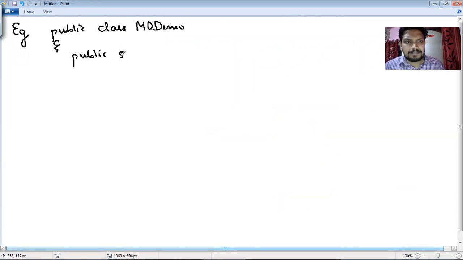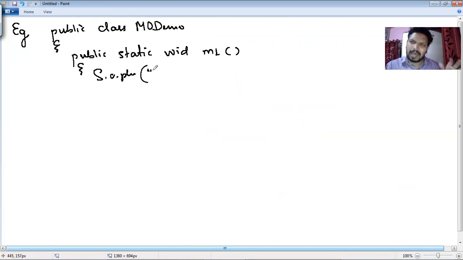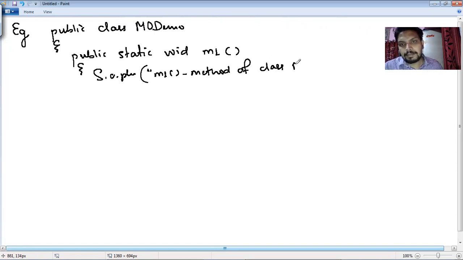So let me make it static. You can also make it non-static. It totally depends upon you. So public static void; the return type of the method can be anything, void or apart from void. It doesn't matter. What matters is that the method names are the same. Suppose M1. And let me print something, System.out.println. You can print hi, hello, anything. Let me print M1 method of class MO demo, where MO demo means method overloading demo.